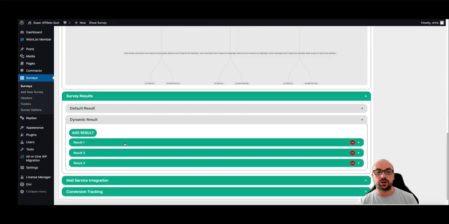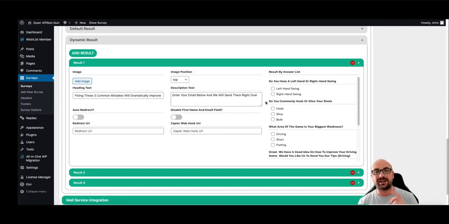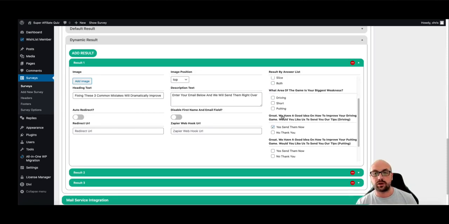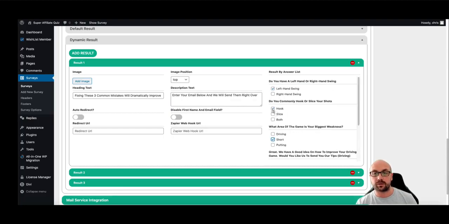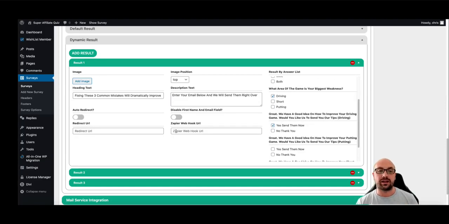You can build results based on exactly what they answer. So let's say left hand swing, hook, short game, yes, send them now. Well, because I put driving there, let me just change that to driving. Hook, yes, send them now. I can integrate with autoresponders, so I can connect it to my ActiveCampaign, my MailChimp, my Aweber, or my GetResponse, or I can just simply put in the Zapier URL and it's going to connect with any service you want. If you wanted to send to a Google Sheet or you want to send to any other autoresponder within Zapier, you can do that here.